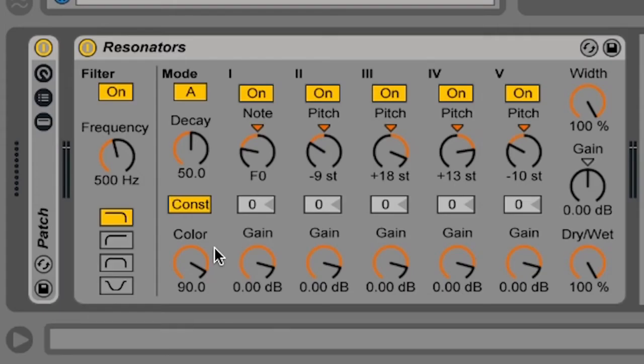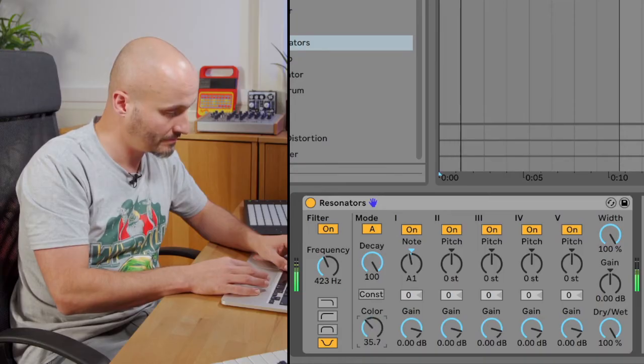And then we have a color knob, which allows us to create small changes to our resonated timbre. A larger value here will produce a brighter sound, while a smaller value will produce a more dull sound.